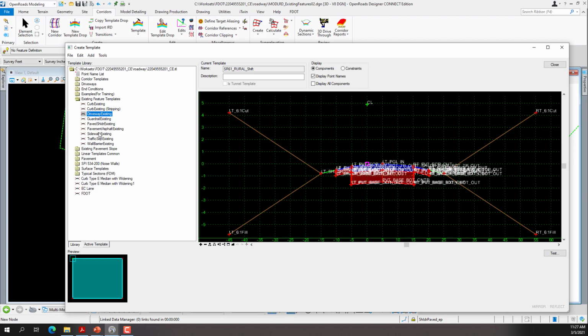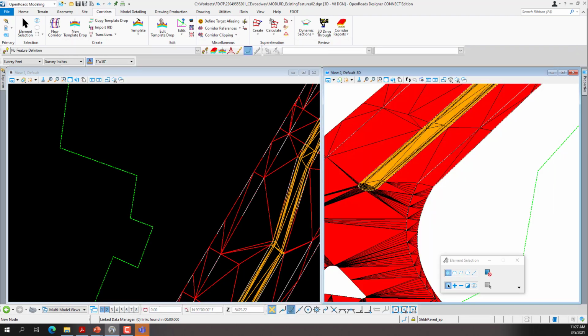And then we have pavement shoulders and pavement asphalt existing, sidewalk and traffic separator, and a wall barrier for existing. So we're going to apply these feature templates to give depth to our terrains, or the surface template that we've created for our shapes. To do that, I'm going to go back in there before and template, create template.